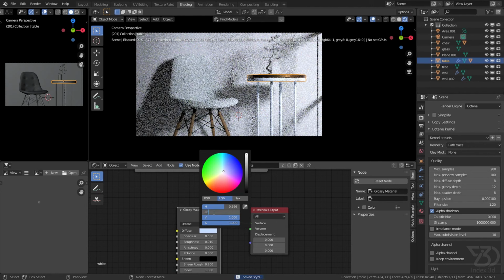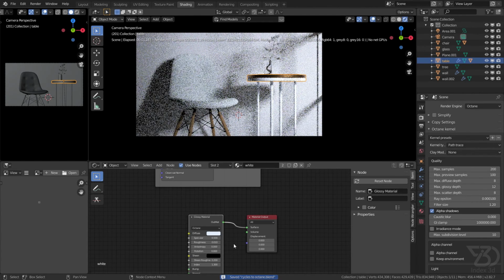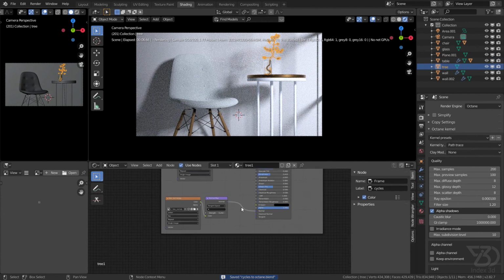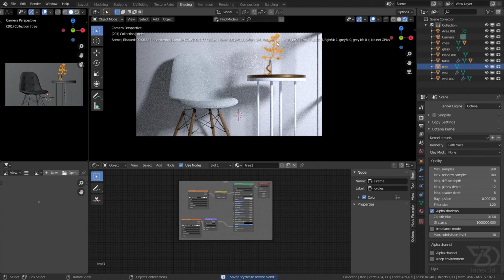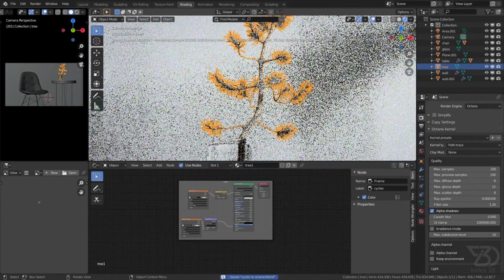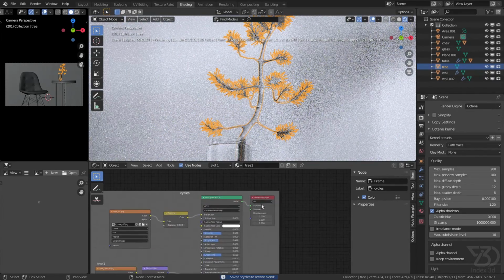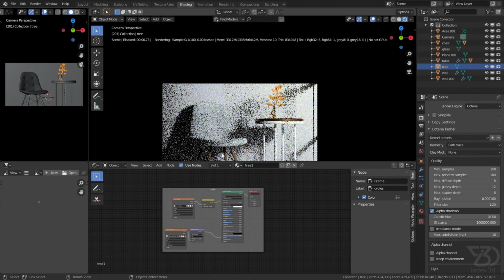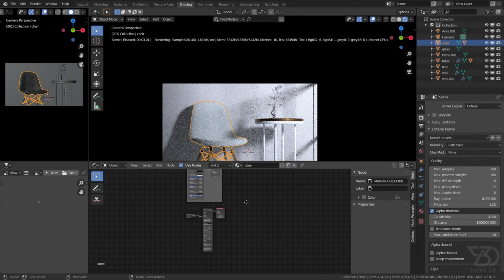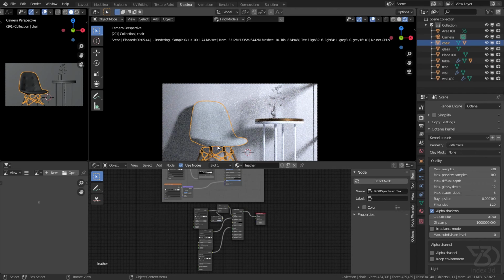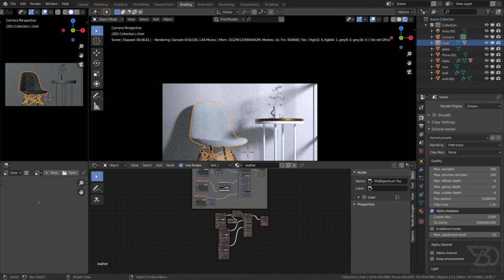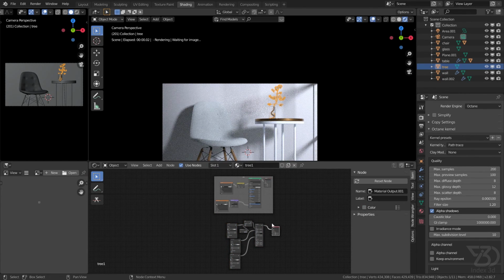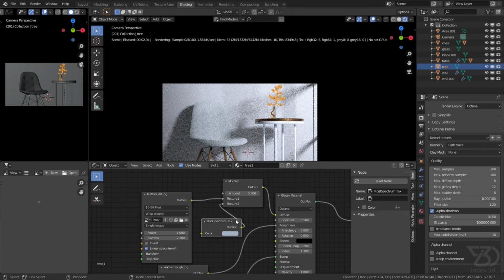And I think it's too much blue, so I will decrease it slightly, and then we will make the tree, this one. And I think we can just copy paste the material from the leather, and we will just change the image texture, so it would be easy.